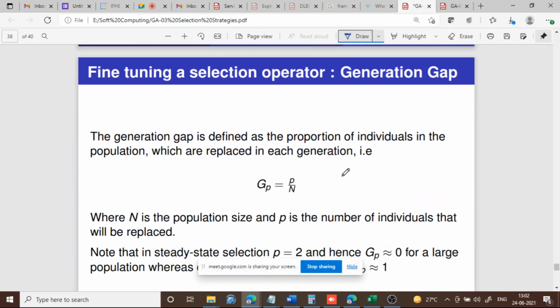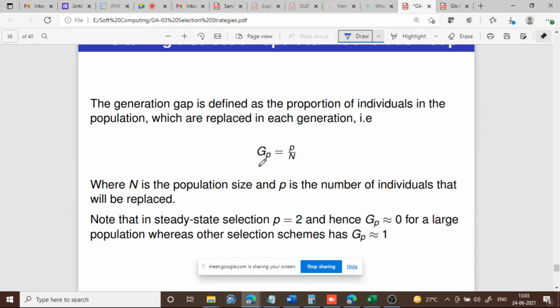So this is the comparison. And generation gap is defined like this: generation gap is equal to P by N, where P is the number of individuals that will be replaced in a given round and N is the population size. With this formula, the generation gap can be defined. For example, for steady state selection with P equal to 2 and N a high value, say 100, 2 by 100 is almost close to 0.